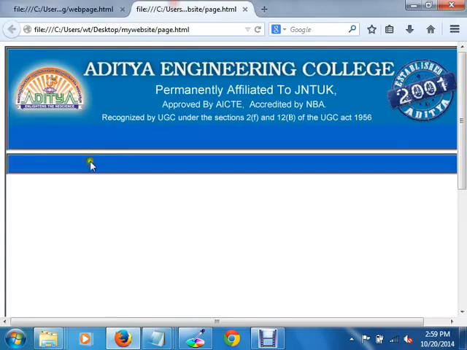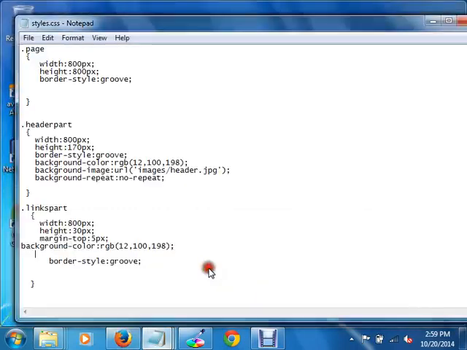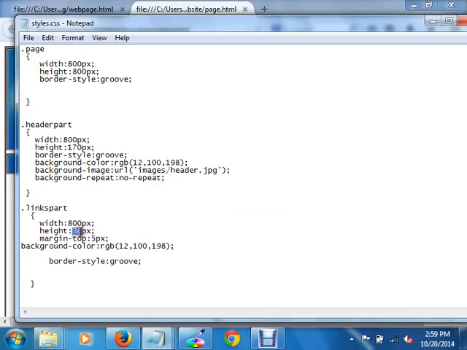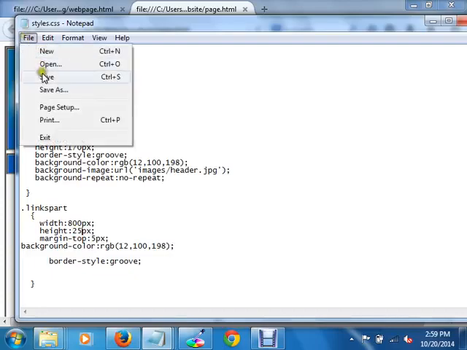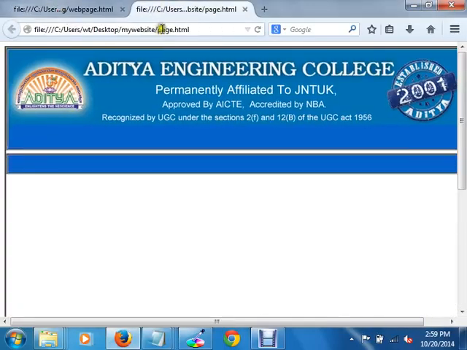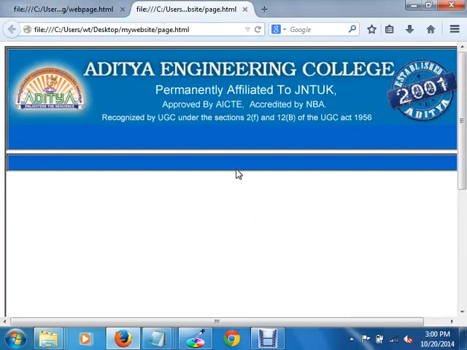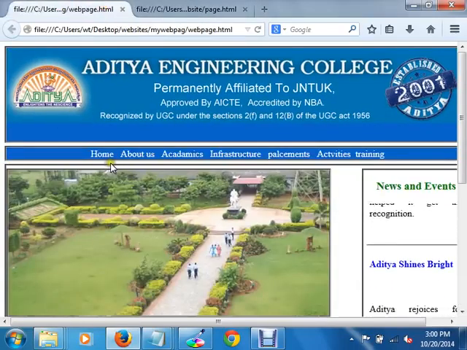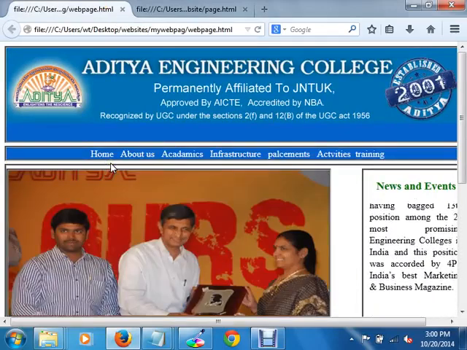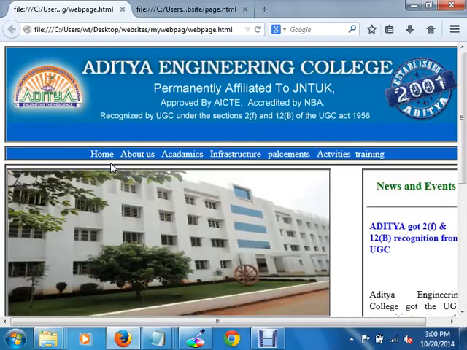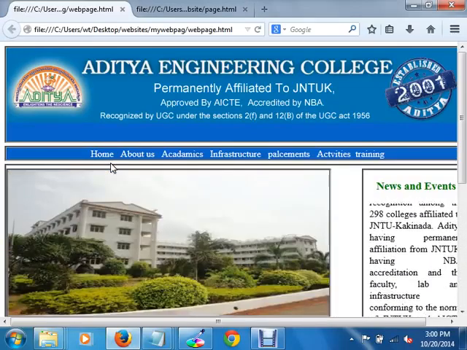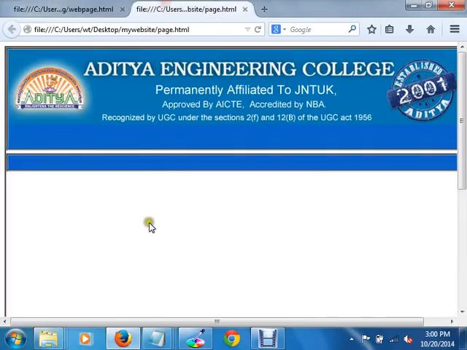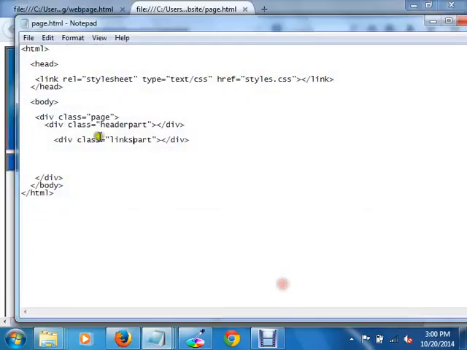So I am just decreasing this height. I am using 25 pixels. Inside this, we are having some links: home, about us, academics, and so on. How to create a link? The anchor tag. We are displaying those links inside the links part, so you have to write that code inside the links part only. That means you have to write that code only in between the opening and the closing of the division.